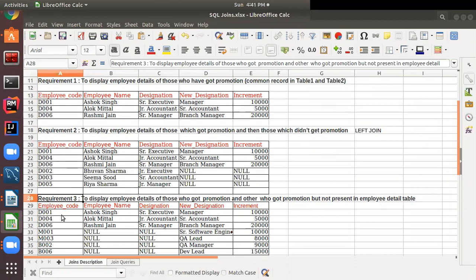So I want output like this. First common records between two tables, then leftover records from table 2. So here, since the leftover records from the promotion table don't have information available in the employee detail table of Delhi branch, it's showing as null. So let's see the practical for this.